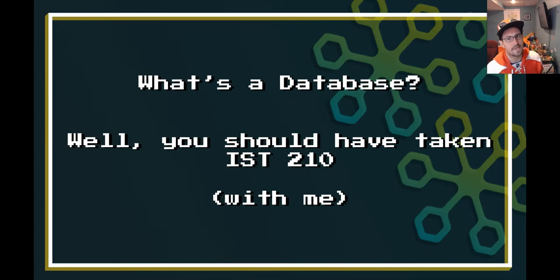So what's a database? Well, you should have taken IST 210, preferably with me. If you're not part of the university audience, you go, I don't know what that is. But it's a database course that I wrote that is also in a very similar style. Some of those lectures are also online. You can check them out.